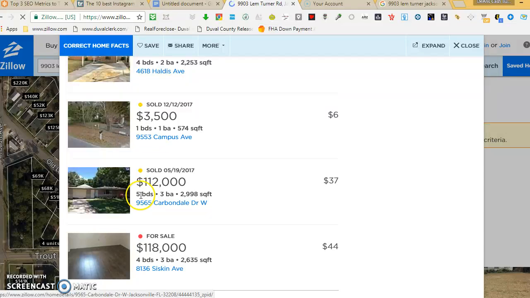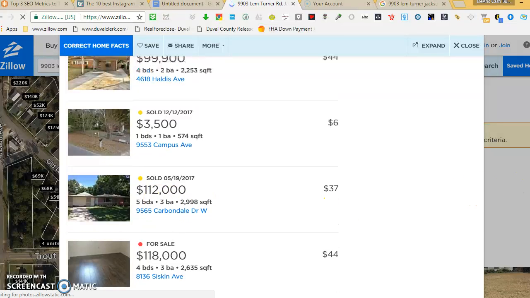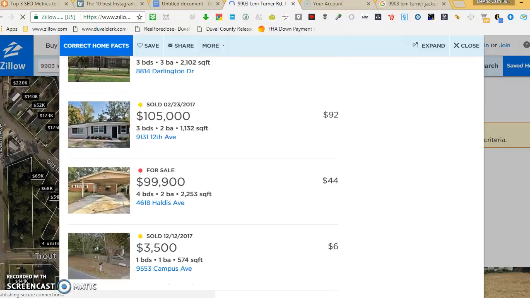like for instance, this property is a commercial property, so it doesn't have bedrooms. But if you had a 5-bedroom house, you will only want to compare it to a property that is 5 bedrooms, or 2 bathrooms. So a 5-bedroom, 2-bath, you want to compare it to a house that's a 5-bedroom, 2-bath. If it's not, you want to get as close as possible.